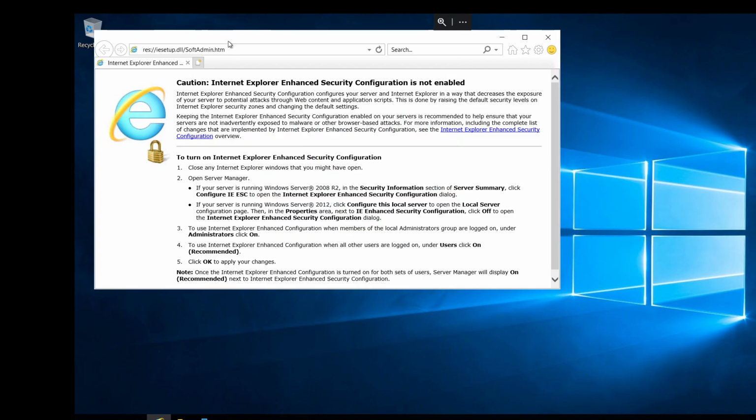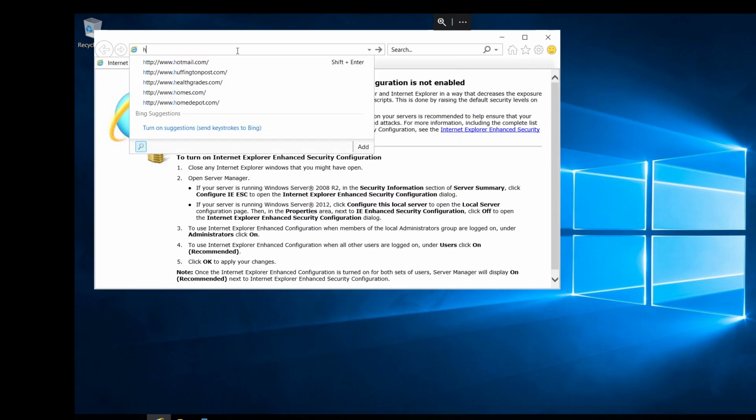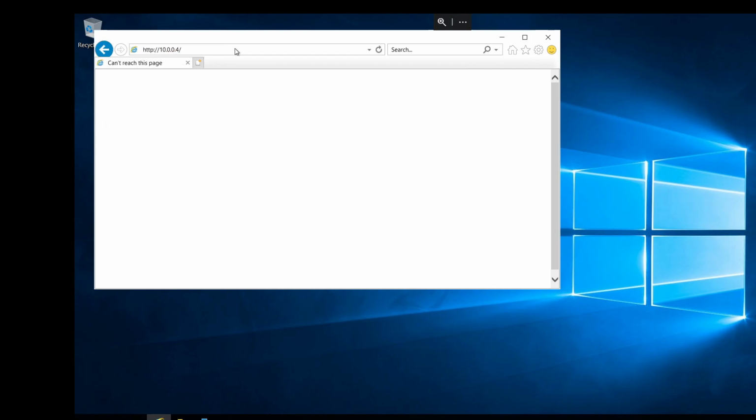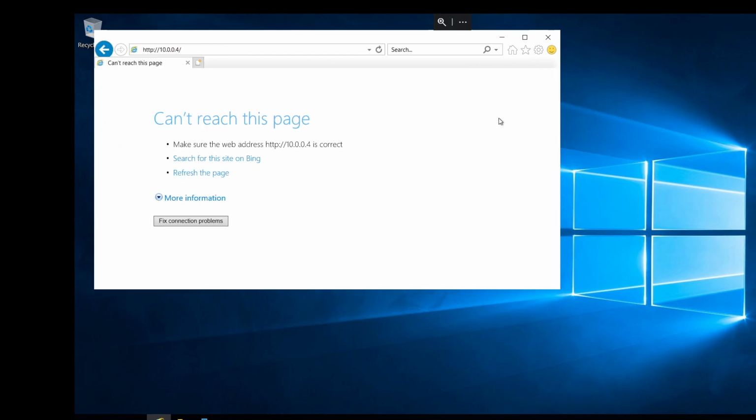internet browser, and if I type HTTP and paste my private IP, will it find it or not? I don't think so. It won't find it because we don't have any connection to our staging VM yet. So it says can't reach this page.